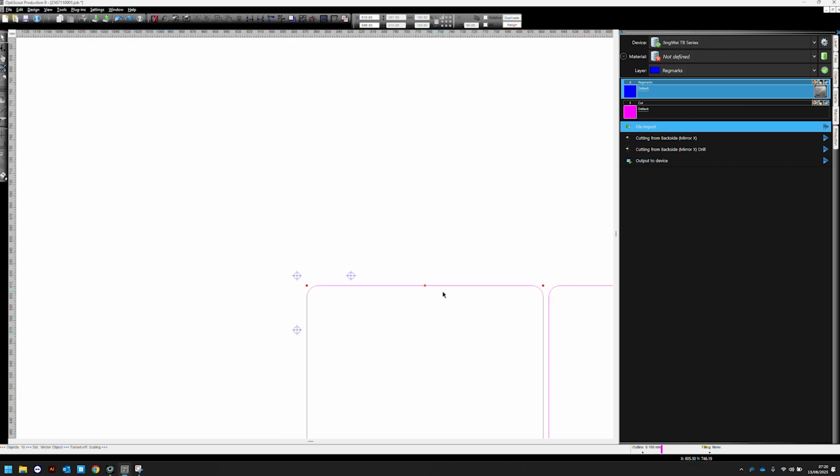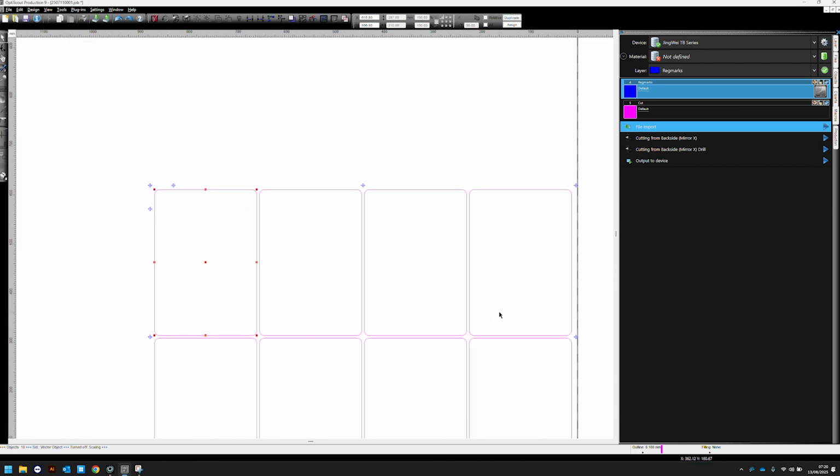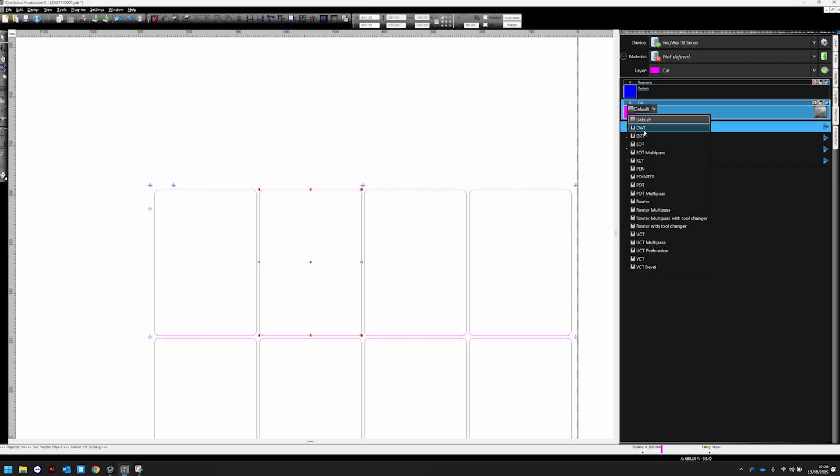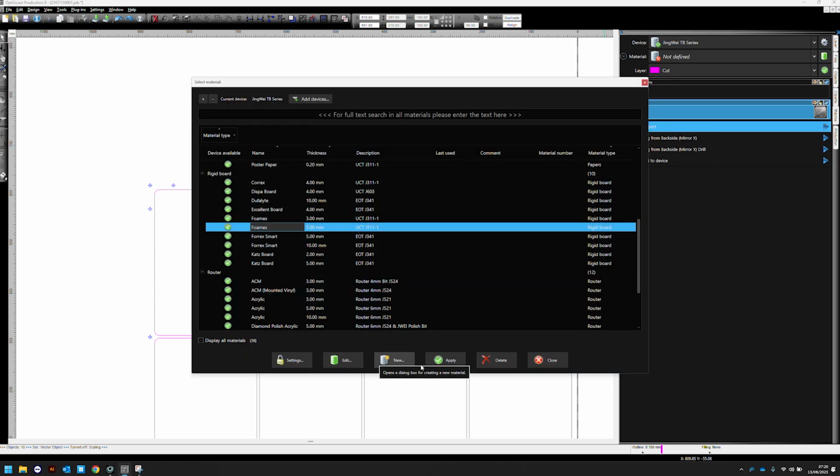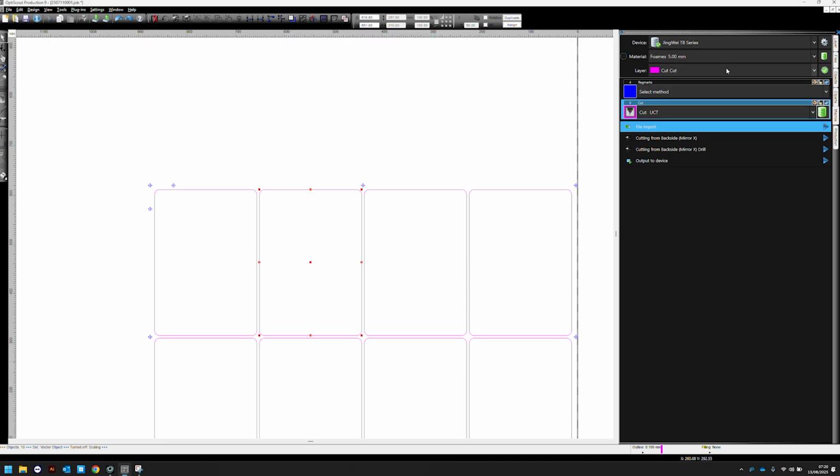Then we have our cut layer here. Now remember that the cut or the spot color doesn't really mean anything at this point. I can assign it to either a tool manually like this, or I can use a material preset and it will automatically assign it because it's on cut, or I can say select method and I can choose from a list of presets in there if I have them.